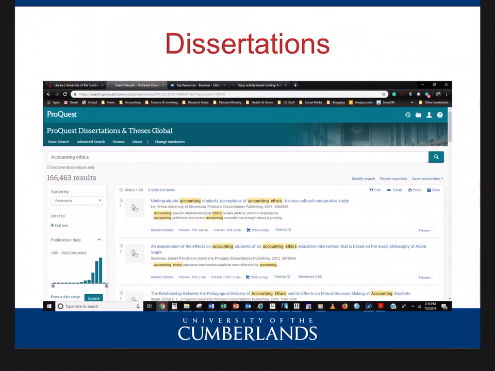So upon clicking those search results, you're going to see a listing of all of those dissertations and theses in the ProQuest database that relate to the topic or the keywords of accounting ethics. Notice that there are 166,463 results as of today that deal with the topic of accounting ethics. Again, on the left-hand side, you have various filters that you can apply, either by date range or by institution or by author. There's several different ones there.